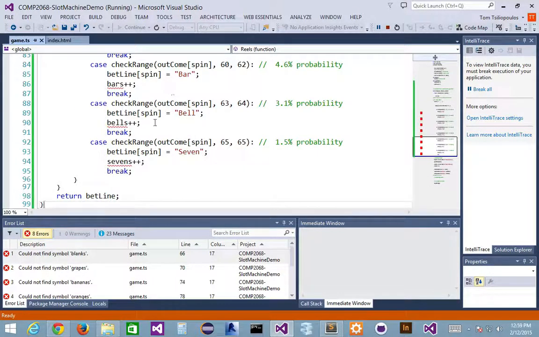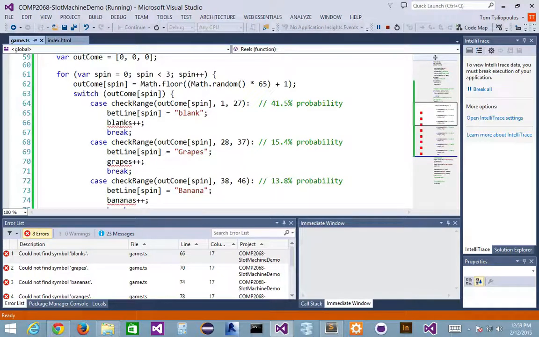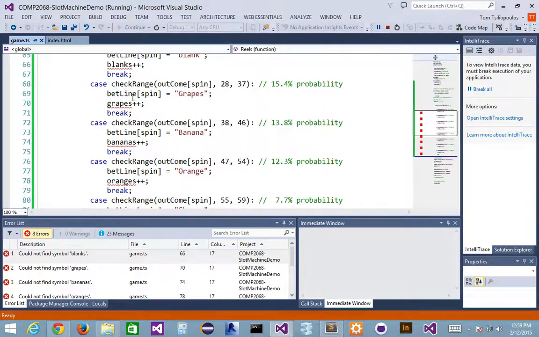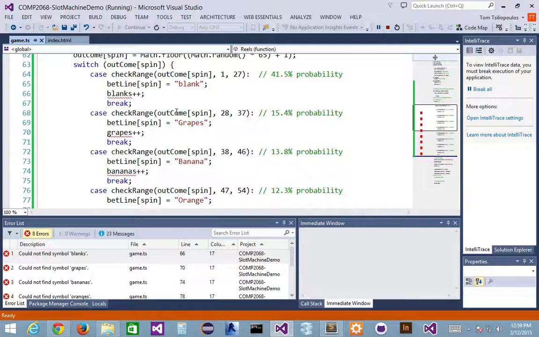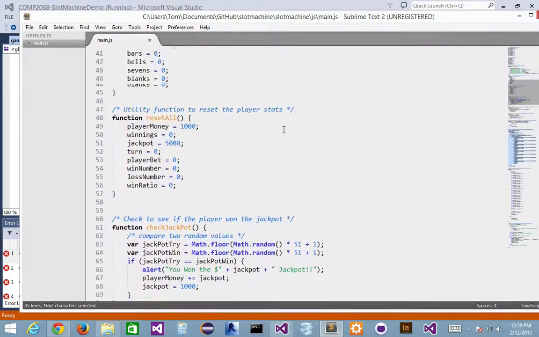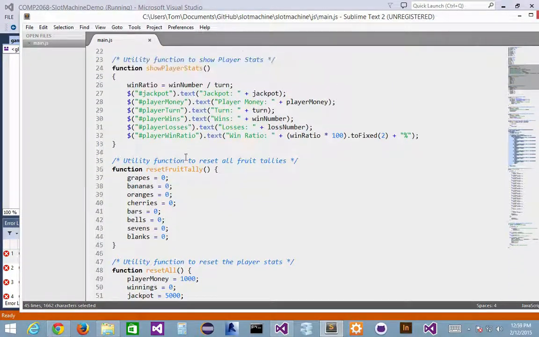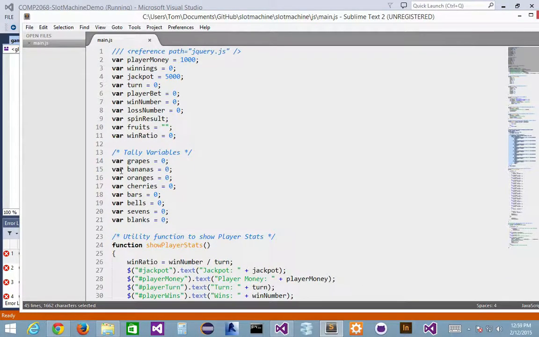I got some issues, because I'm tallying up how many blanks, how many grapes, how many bananas, all this kind of stuff. So I do a fruit tally here. That means I want to calculate how many of these images I have to come up with the amount of money you win. So I need that tallying stuff back. So let's go back. Because in the beginning, I said I don't need those things, but if I need this fruit tally, I need all these variables here. So here's my tally variables. By the way, we're going to get rid of all these later. It's just the beginning.